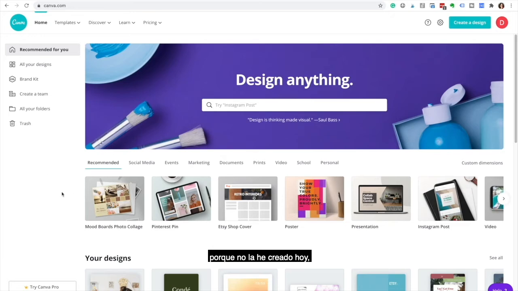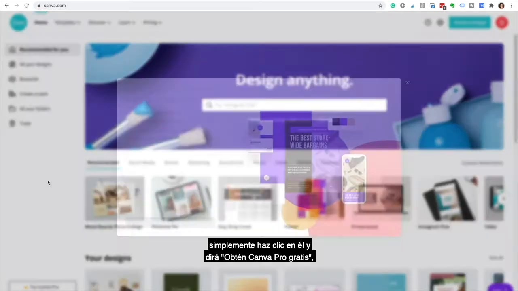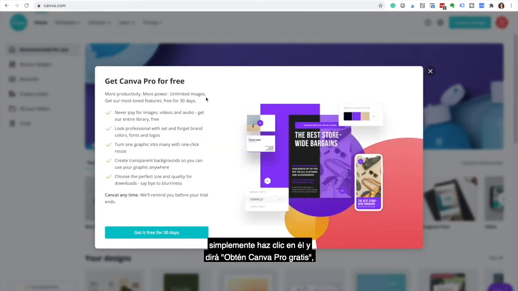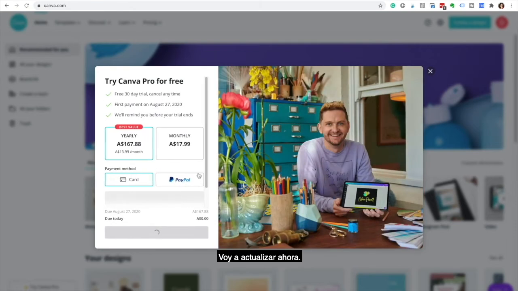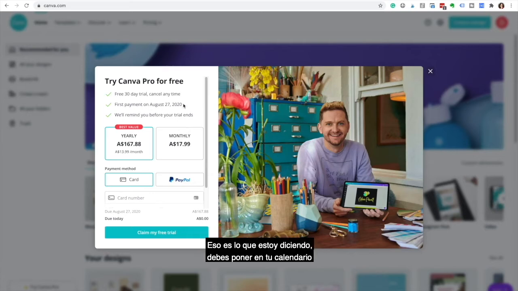Because I haven't created it just today, I'm not getting the pop-up here saying upgrade to Canva Pro, but there is a little button here in the bottom left corner. So that might be your case as well. If you can't see how to upgrade to the Pro plan, you might have this little button in the corner here. Just click on it and it will say get Canva Pro for free for 30 days. So I'm going to upgrade now. It will ask you for your payment information, but they won't charge you for 30 days. And as you can see here, they will give you the first payment date. So that's what I'm saying you should put in your calendar to make sure to cancel it before that in case you do not want to pay.